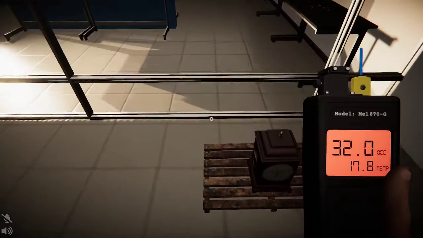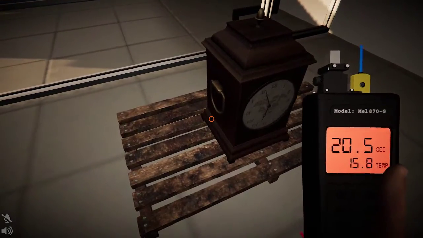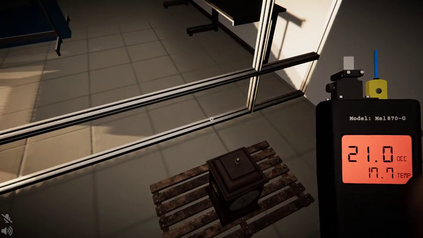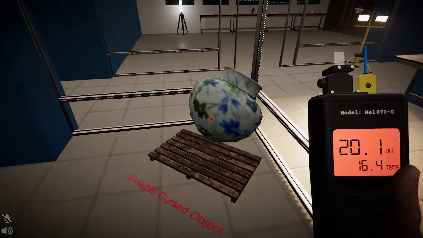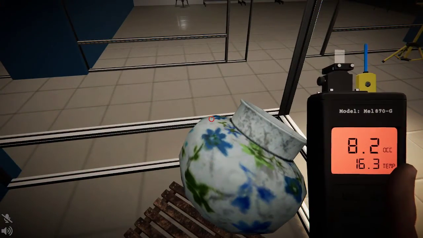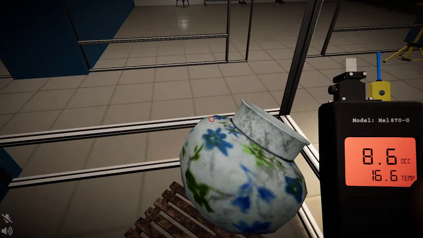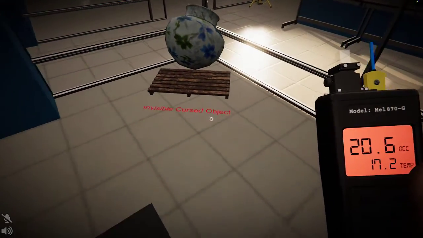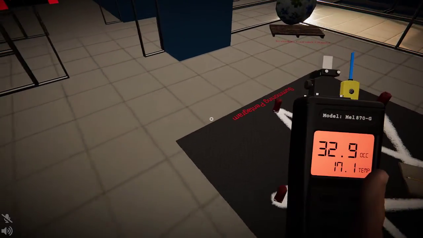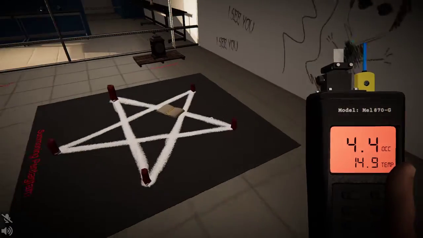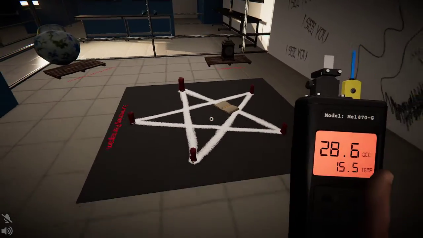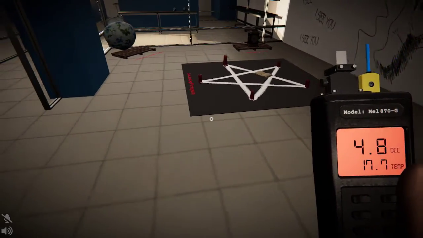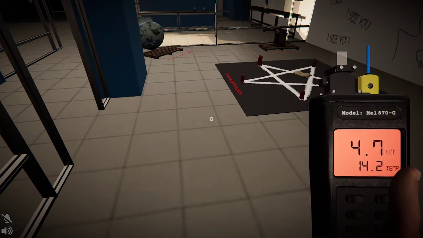So you can see at the moment it's currently 32.4 OCC, and this will be the same. I'll probably go 8 point. Okay, well it's not the same, but this is not as strong as that one over there. But when you walk away from it, well, the summoning pentagram is also a cursed item, so that will also show up. When you come away from it, the OCC drops below 10.